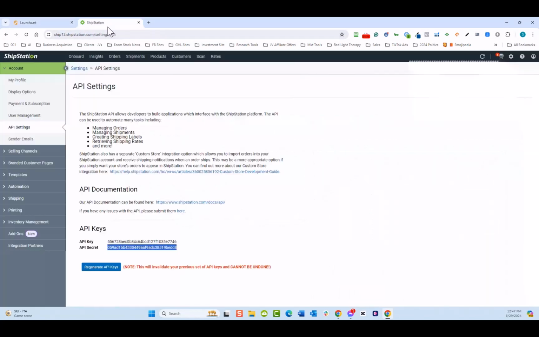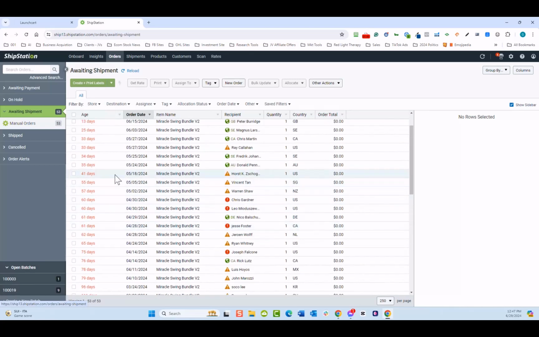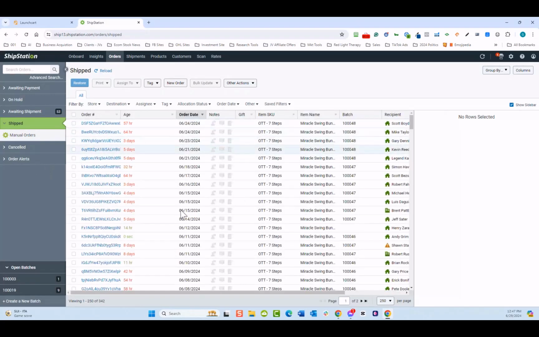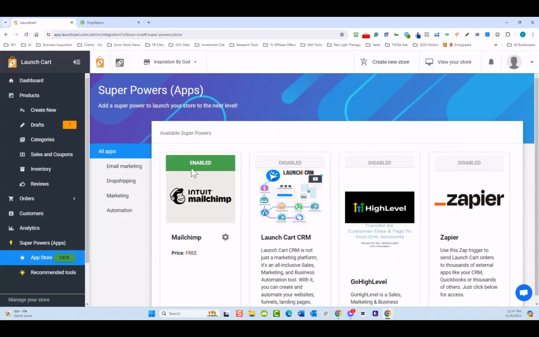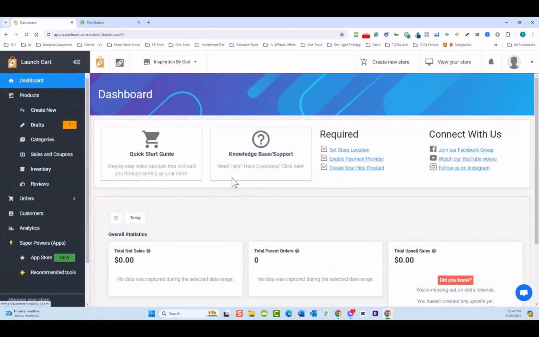Now what happens when we connect, all the orders come in, and you click on the orders tab, you're going to see all the orders right here. Okay, and these are under the manual orders tab, and this is where you're going to be able to set up your views and your labels. And then once you actually ship labels, they will show up here. So it works perfectly, very, very simple, and it should have no problems connecting and having all your orders shipped from LaunchCart to your ShipStation account.